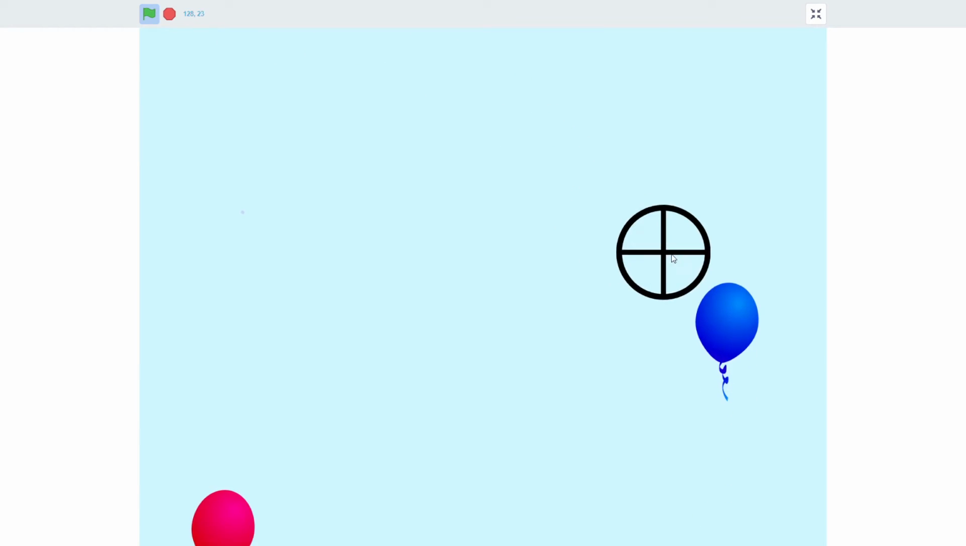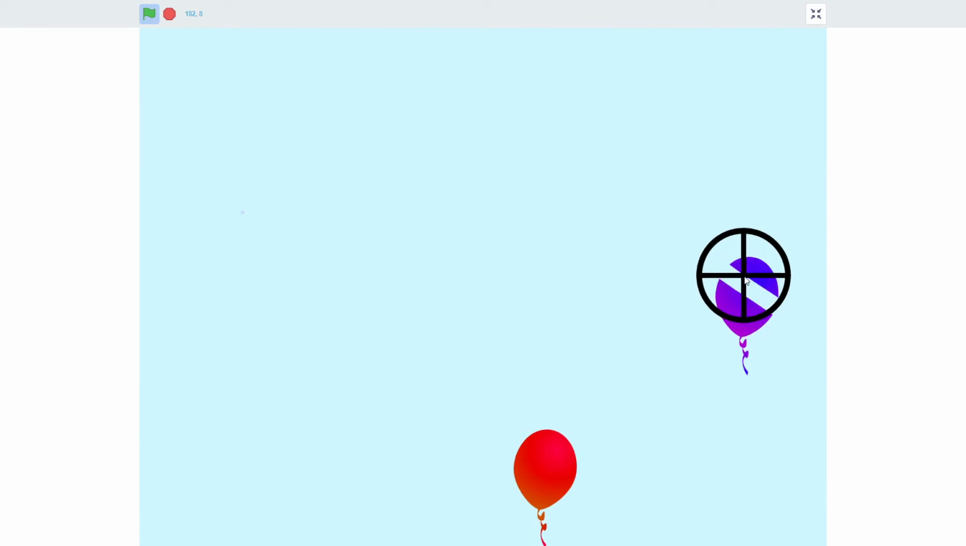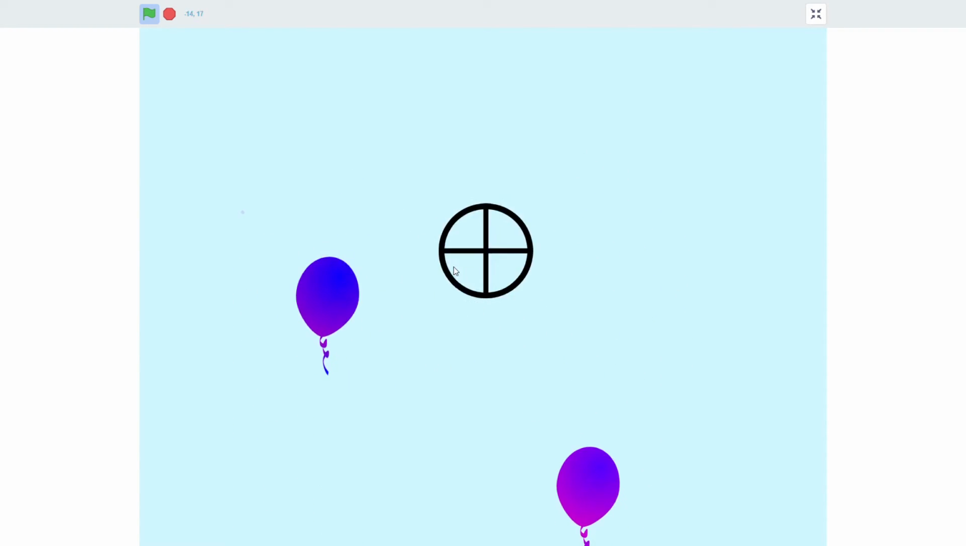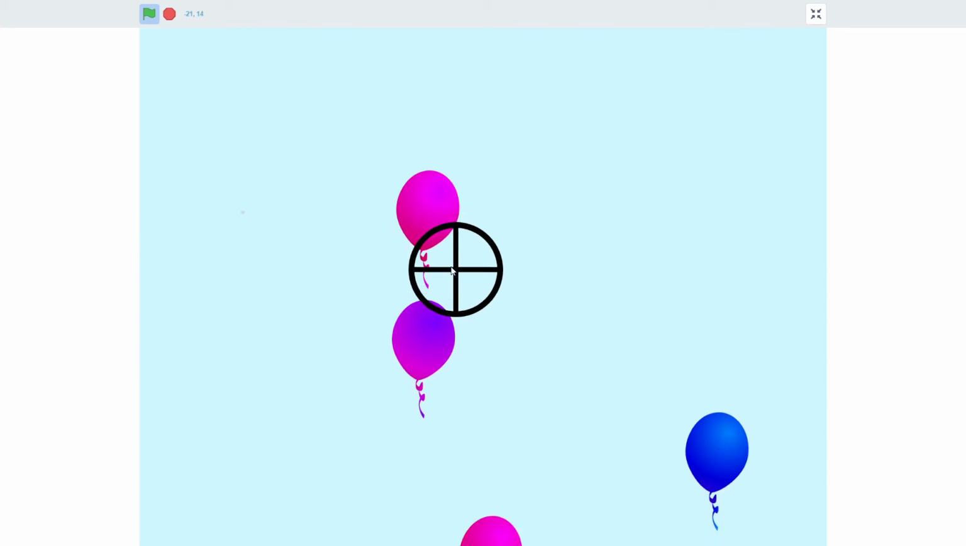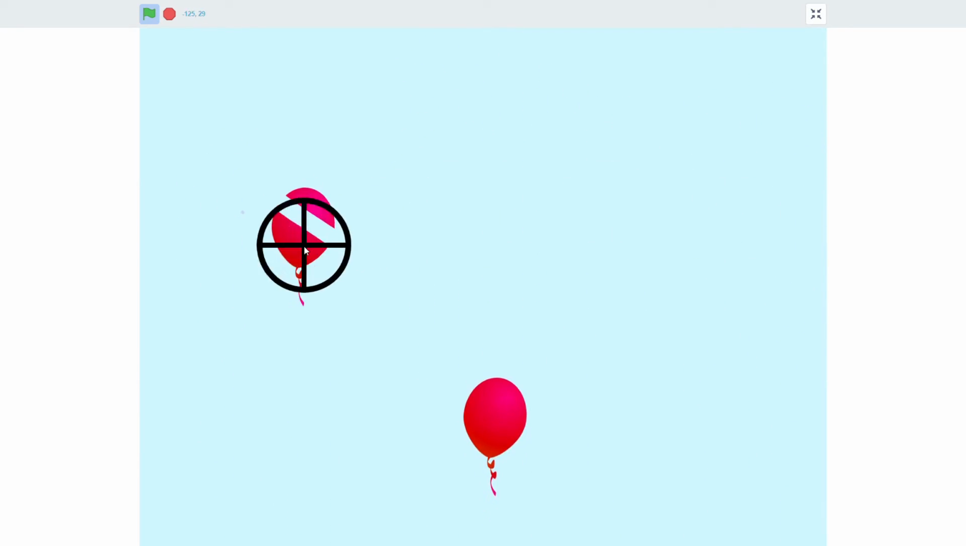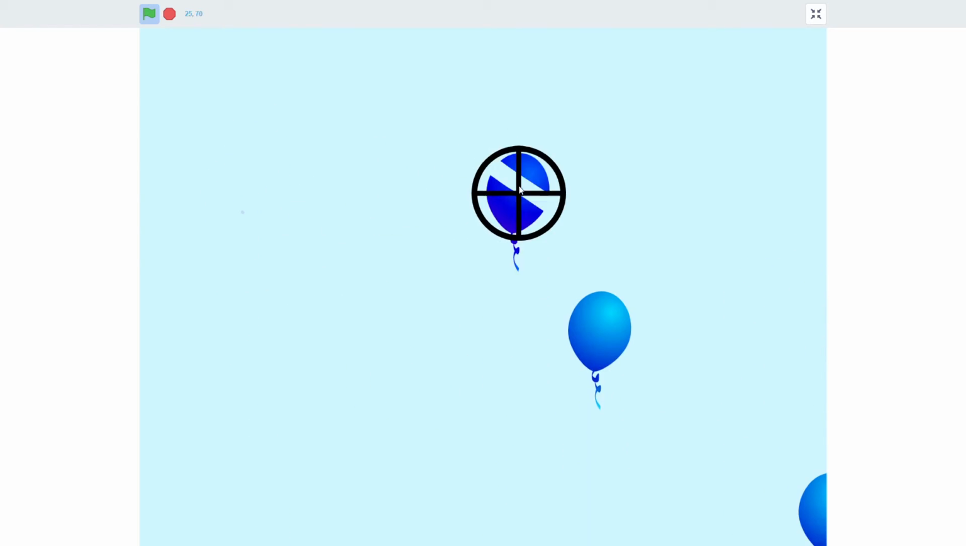In today's video, I'm going to show you how to make a balloon popper game on Scratch. As you can see, I'm popping the balloon by clicking the balloon. I have a shooting thing, a gun, and I have to pop the balloon, and it has sounds, and when it gets shot, it has an animation. So, how to do this?